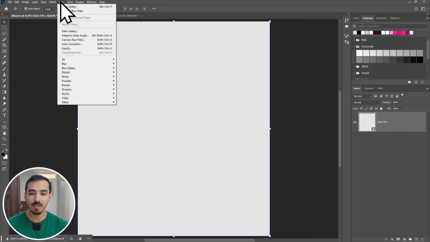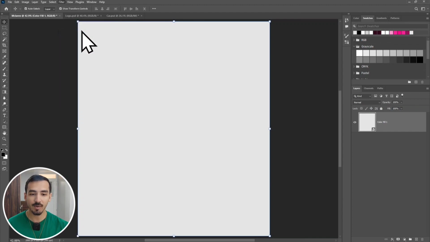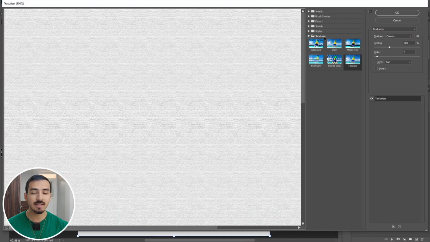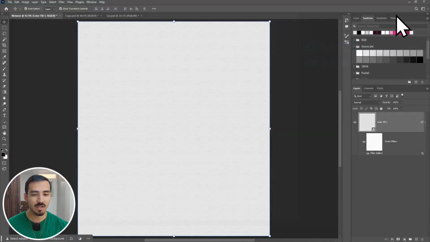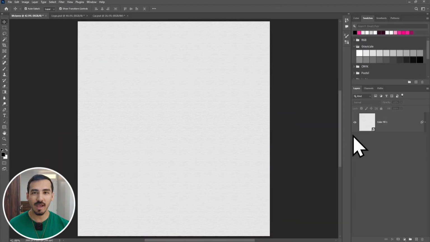Now go to Filter, click on Filter Gallery. In the Texture folder, click on Texturize and follow these numbers. And pay attention to the light direction. Now by pressing OK, the first layer of our background is set. It's time for designing our background.